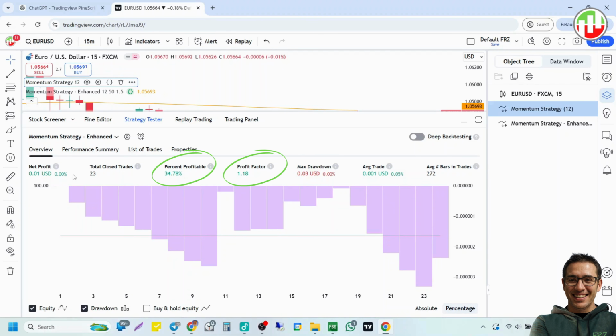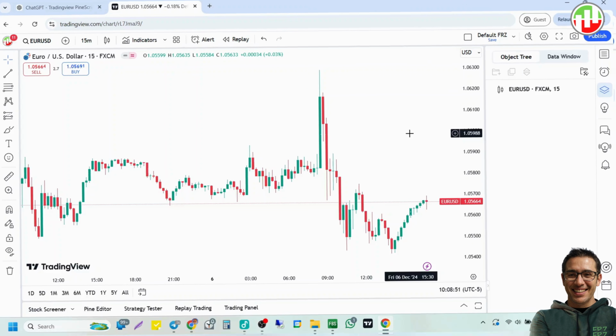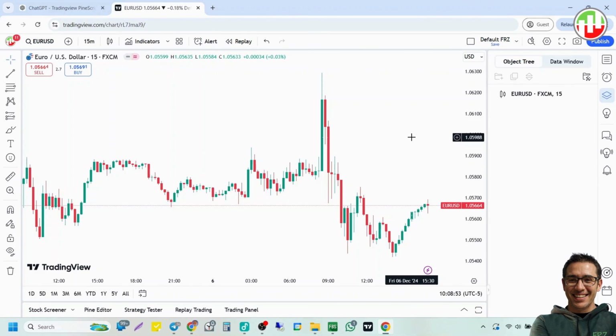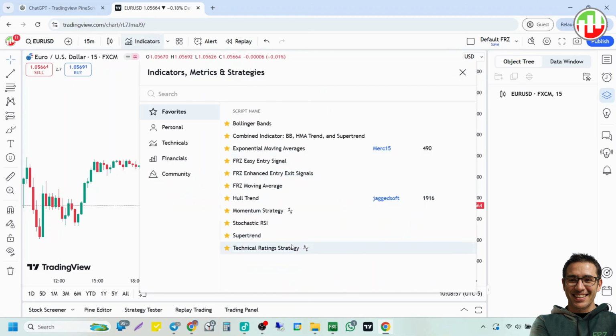Now, you will notice that we have a higher win rate and a much better profit factor. Likewise, you can keep asking ChatGPT to further improve it in various aspects. Guys, it is that simple. The next method you could use is to add common indicators as filters to existing strategies. Let me show you an example.